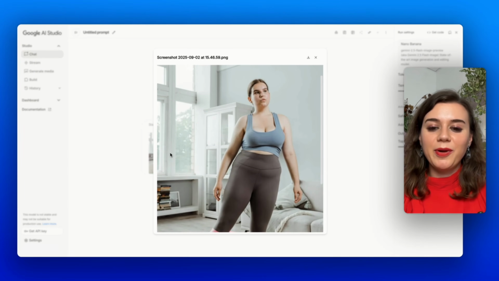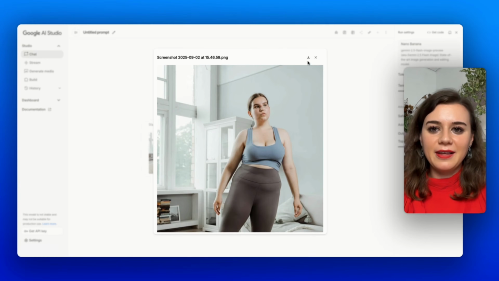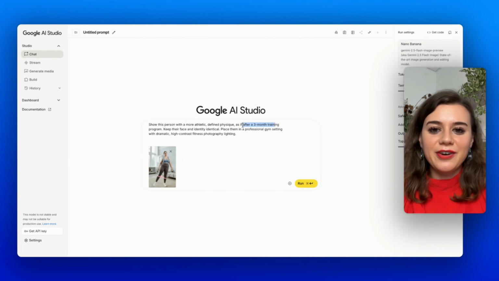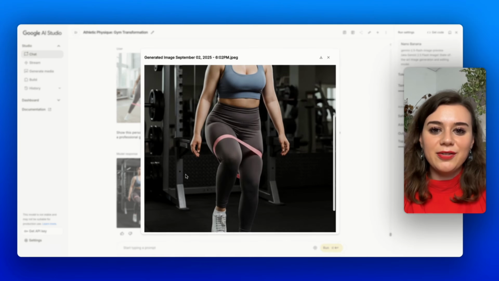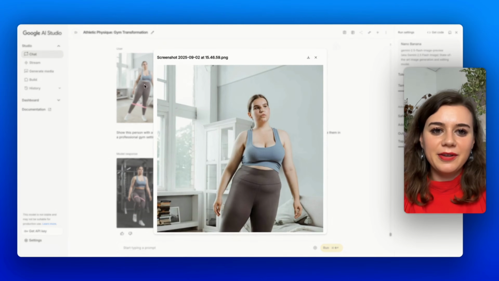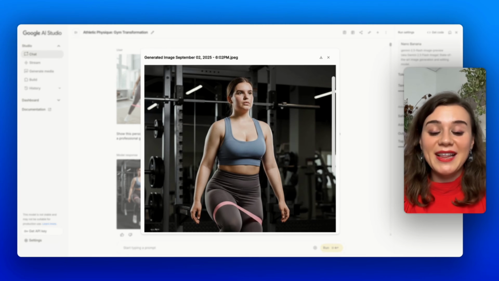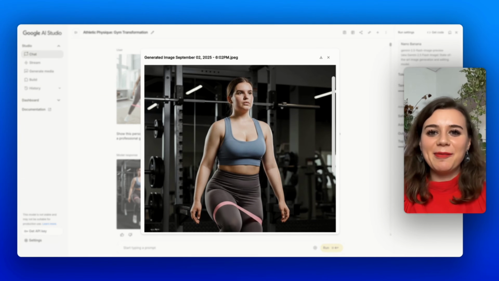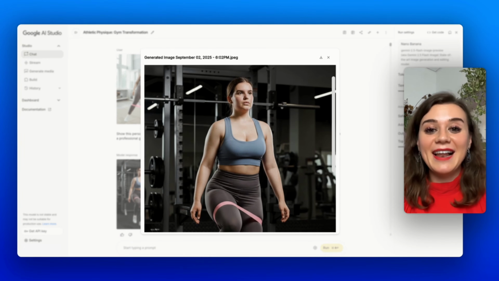So that's great for selling a space, but what if you want to sell a transformation? This could be huge for a fitness coach or a fitness product. Now I want to see this person with a more defined athletic physique. And I want to see this after a 3-month training program. Now this is definitely a game changer. I see that the face stayed fully the same. And giving someone a personalized visualization of their end result is 10 times more powerful than any motivational quote. This is basically selling belief.